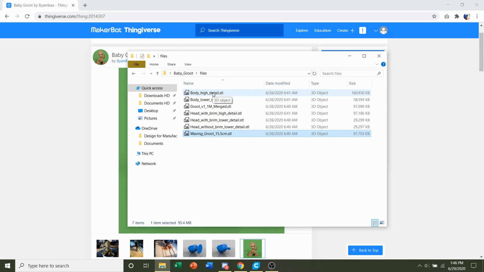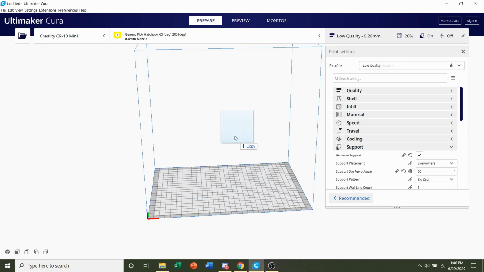Now, I recommend just printing it in one piece, but that's going to be completely up to you on what you choose. So once you select whatever model you want, just click and hold and drag it onto your printer slicer and give it a few seconds to render.